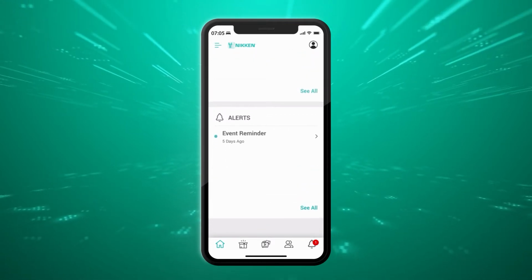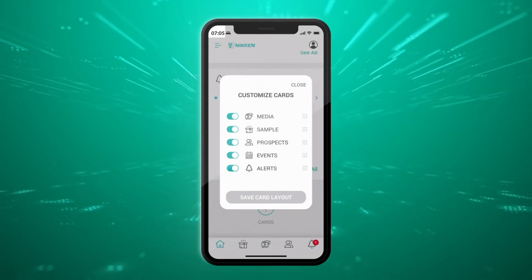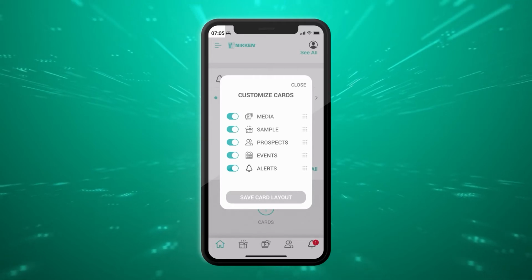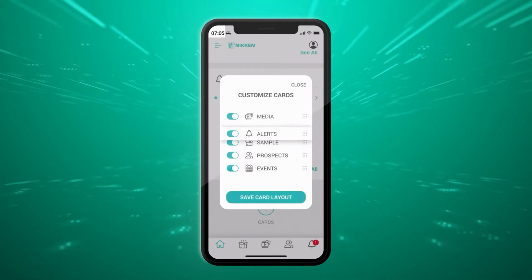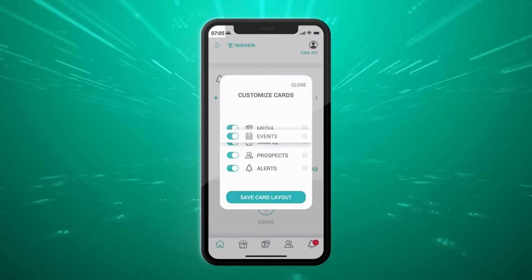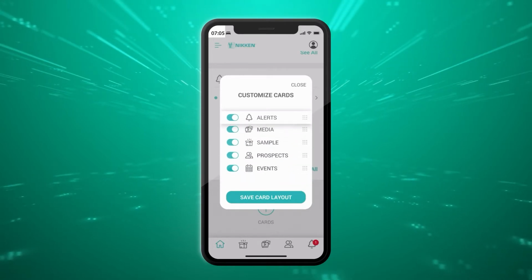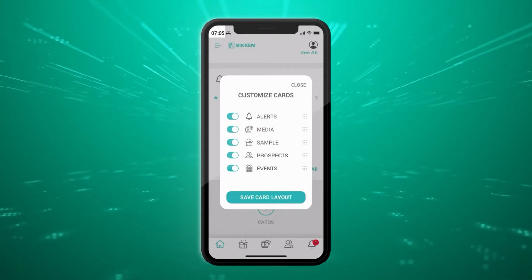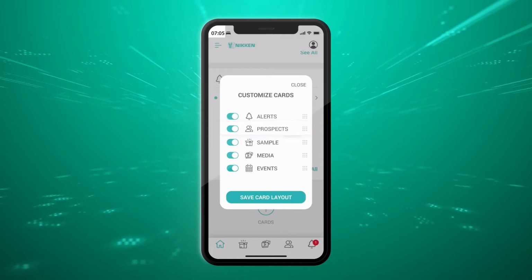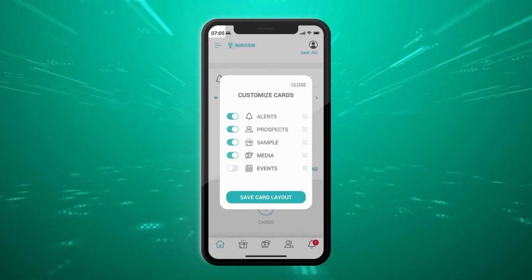So if I click that plus symbol again, I can now, on the right side, drag those little icons, that little 9 dots over there on the right, and I can rearrange what I'm showing on the home screen and in what order. So I want to see my alerts first, and then maybe I want to see sample second. You know what, I want to see prospect second. I'm going to turn off events, and let's move media up.